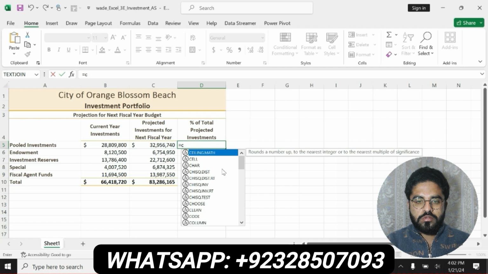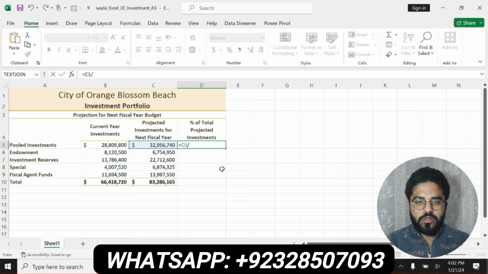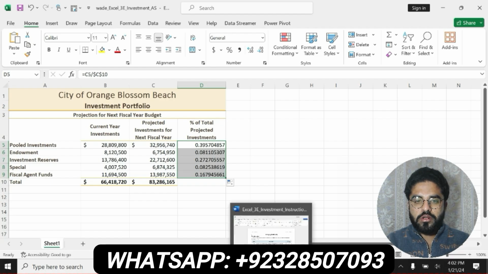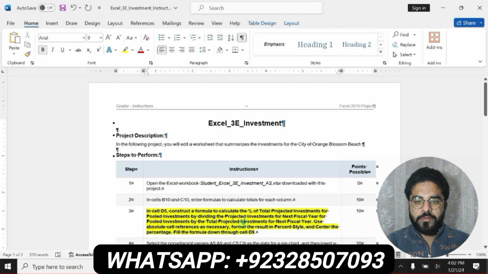Equals C5, the projected investment, divided by C10, the total. As you can see, the percent of total projected investment is calculated. Simply, you will have to drag this formula to the end of the range.